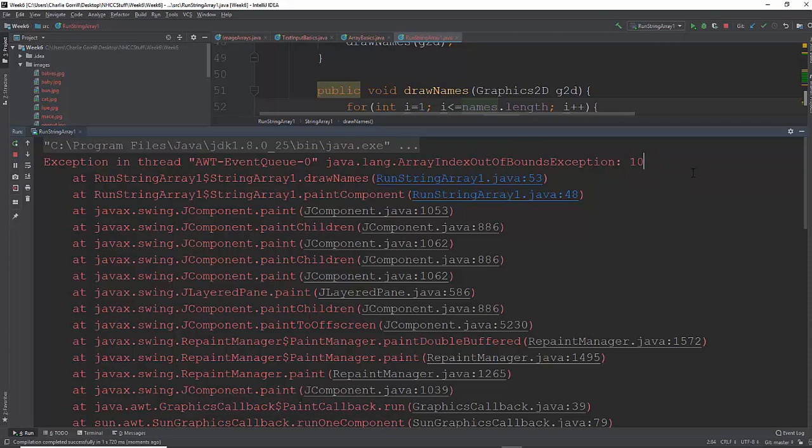Because what it's saying is that you're trying to access an element of the array that doesn't exist. I'm trying to access index 10 of my array. Now, you might say, hey, well, your array is 10 elements long. There should be an index 10, right? Wrong. Java is 0 indexed.